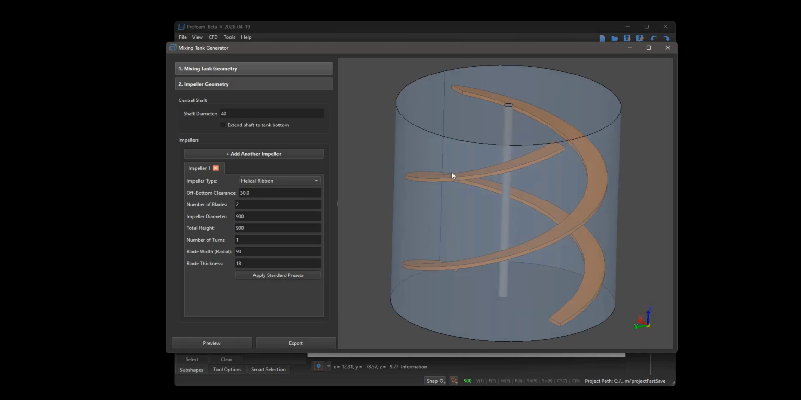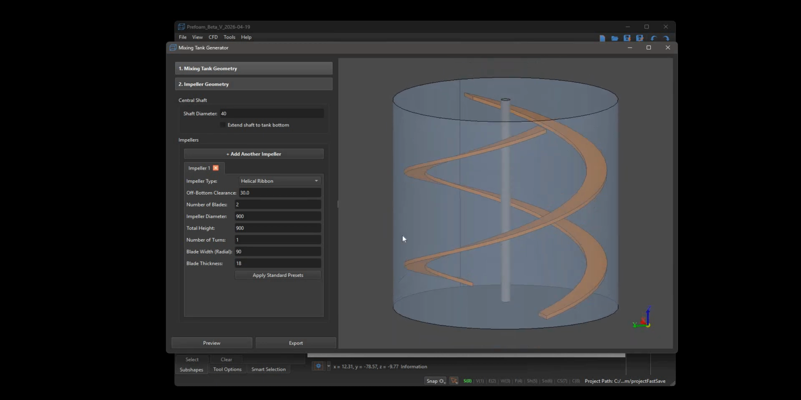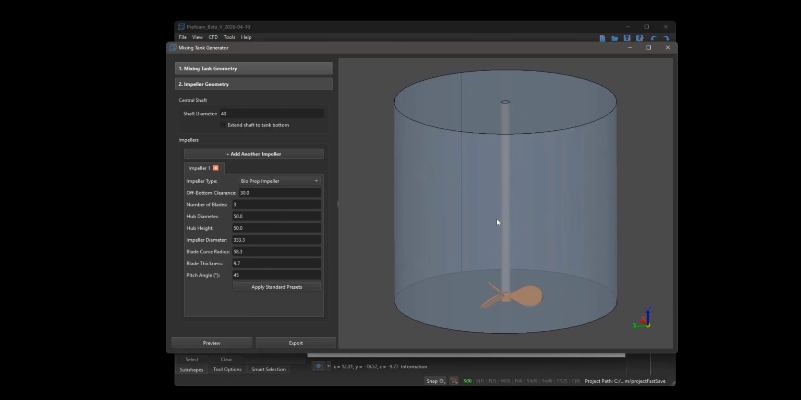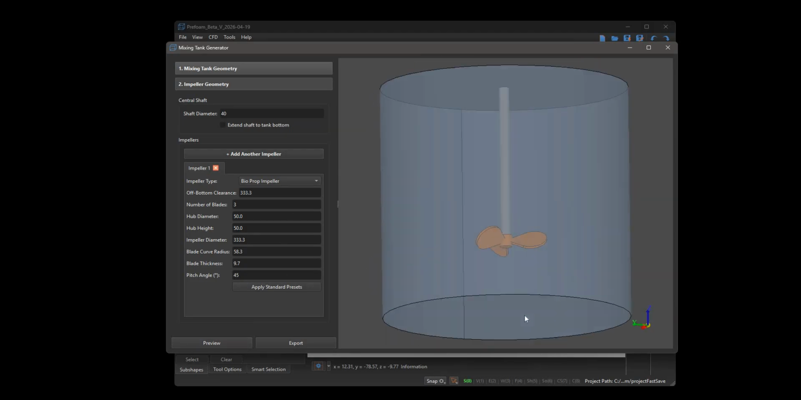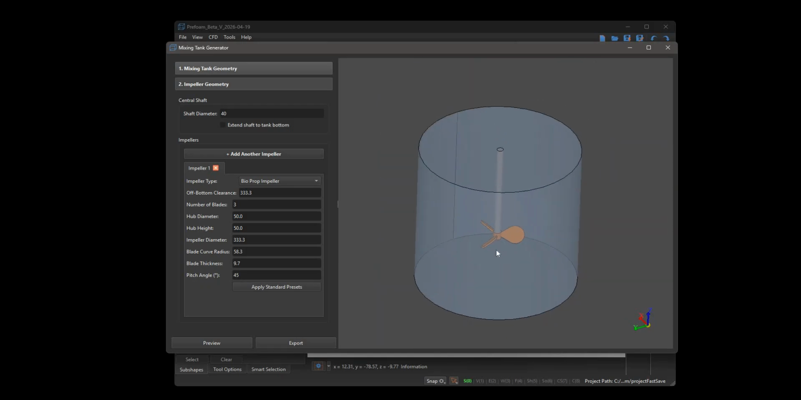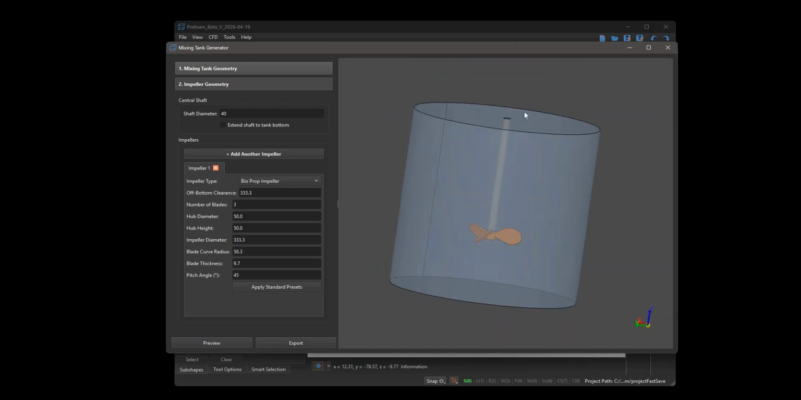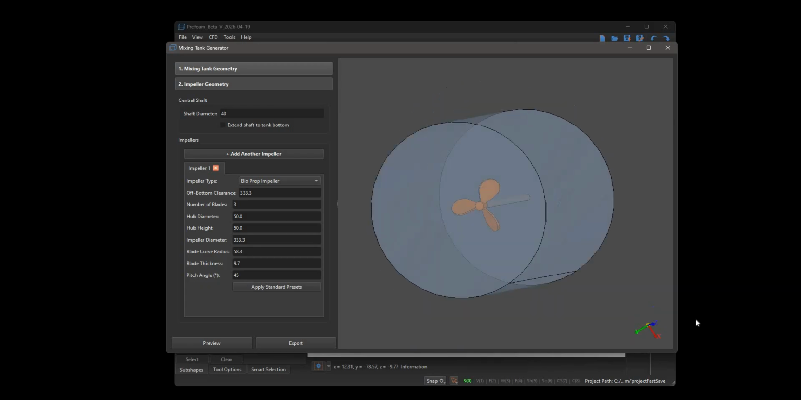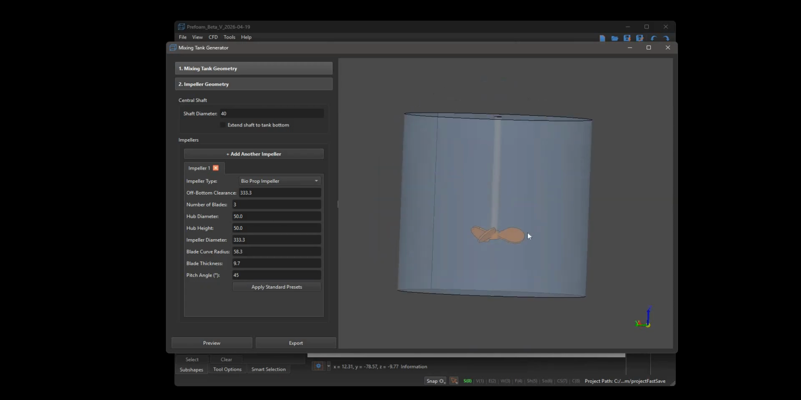The helical ribbon, like this. The bioprop impeller. And there are also different kinds of impellers, like hydrofoil impellers, which are more difficult to parameterize. I think it is possible, but right now I did not include these. You might need to draw these by yourself.